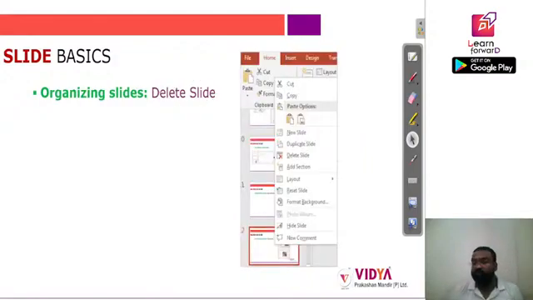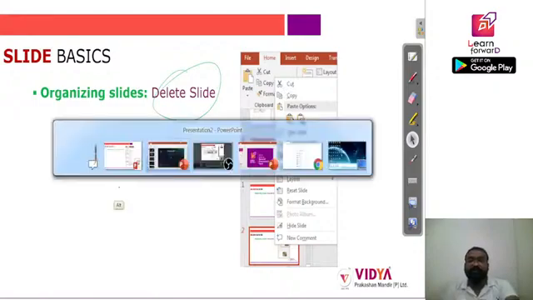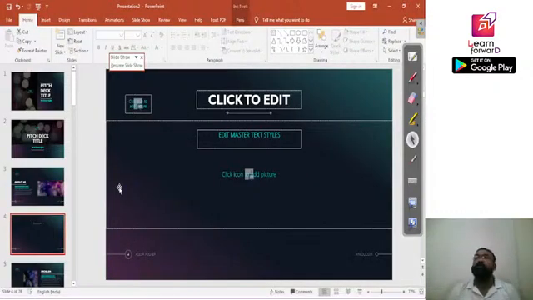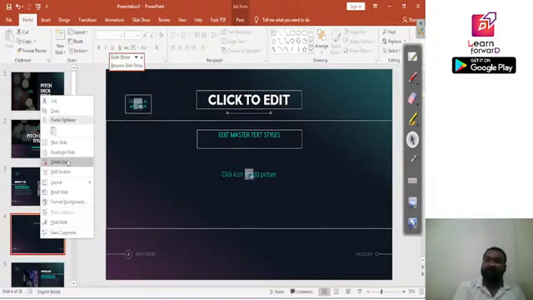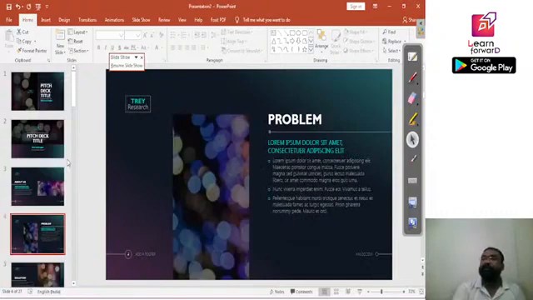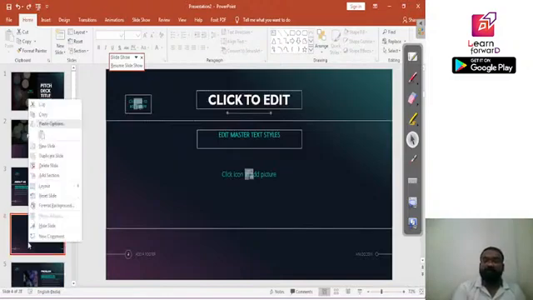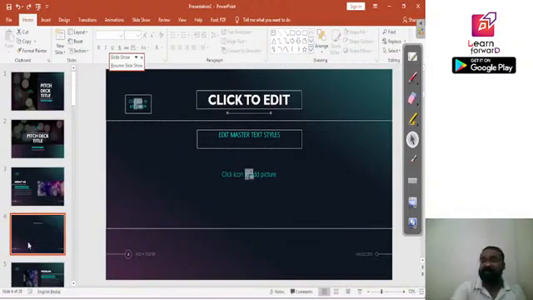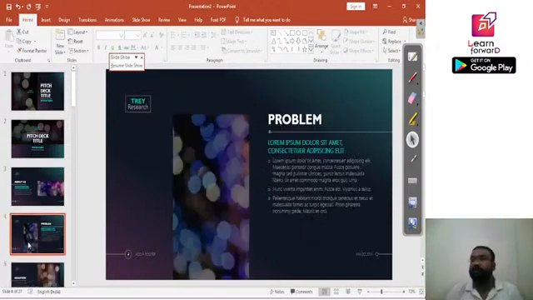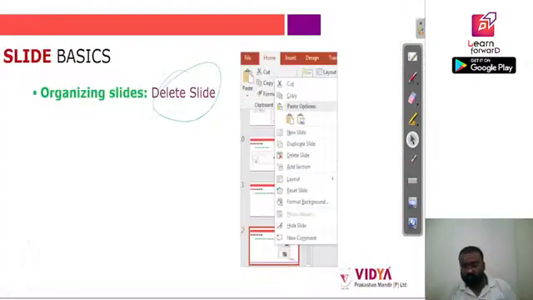Then if you want to delete your slide, it might be that you were creating your presentation and you have mistakenly inserted multiple slides, or you have copied so many, and now you want to delete them. How can you do it? Right click on the slide and click on delete slide, and that particular slide will be deleted. This is the first option. The second option is you can simply press the delete key on your keyboard, and that particular slide will be deleted. So there are two options by which you can delete a slide from the presentation.